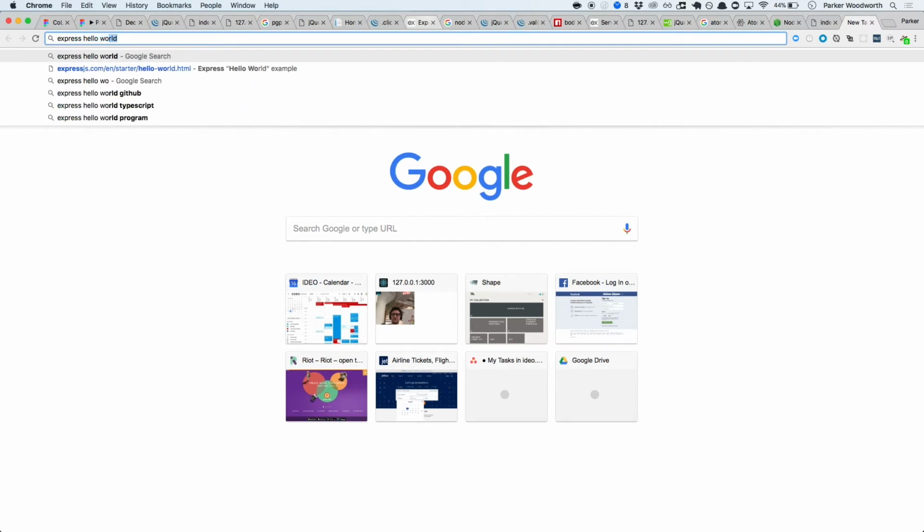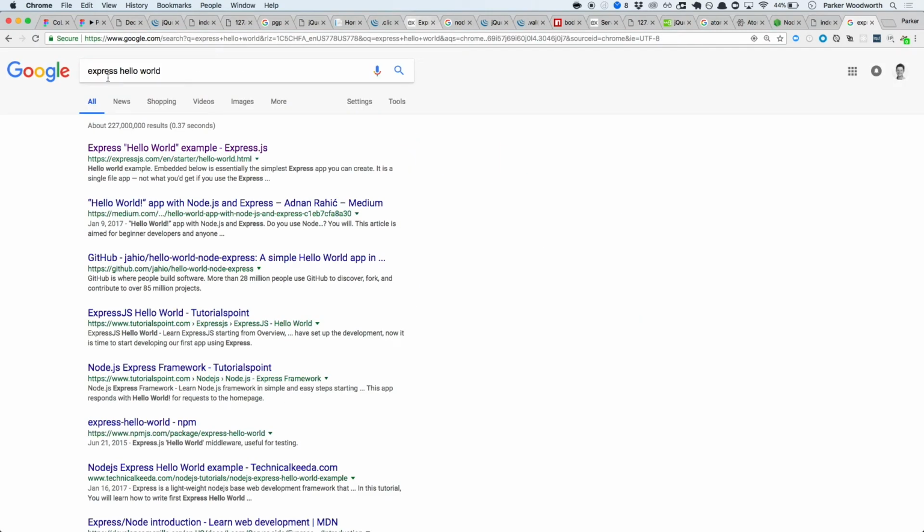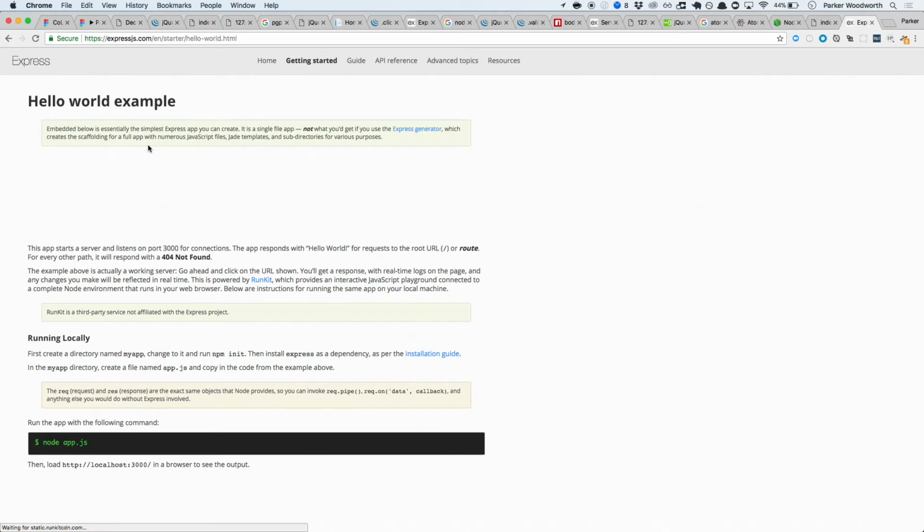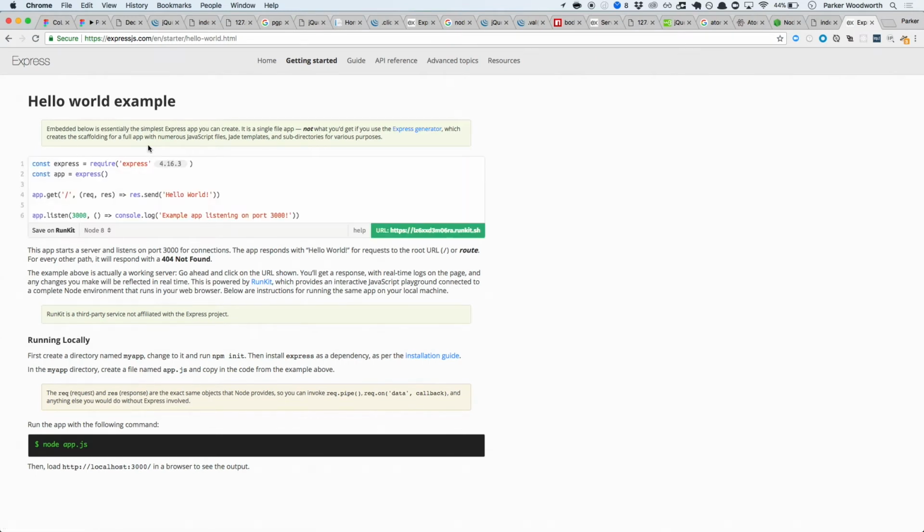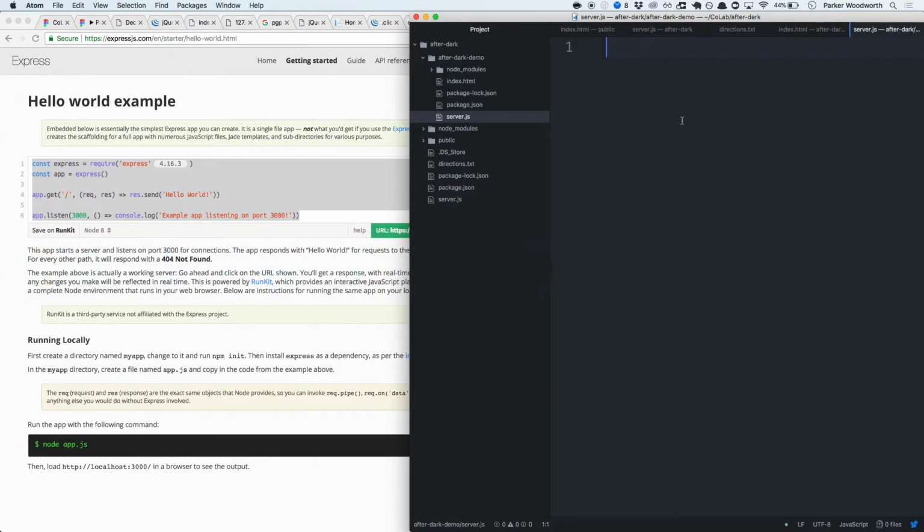Hello world, coming from computer science, is a thing where, when you're going to do the most basic thing with something, that's called the hello world example. Like, how do you get this thing to just say hello to the world? So this is that for Express, this thing right here. So if you pull that up, we're just going to copy and paste that, and bring that from there into here.